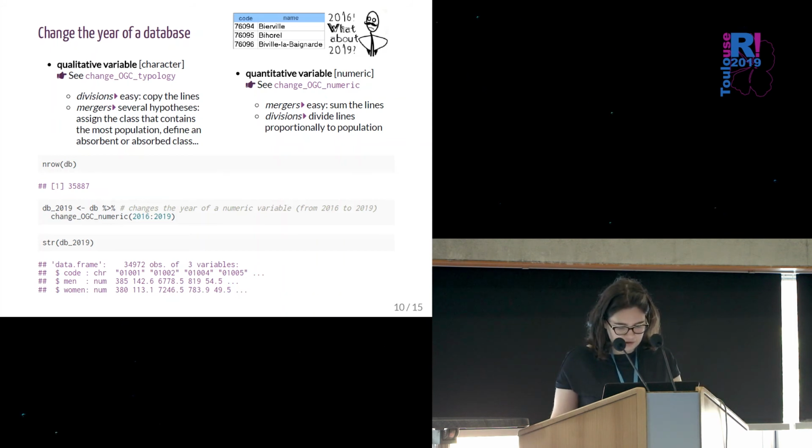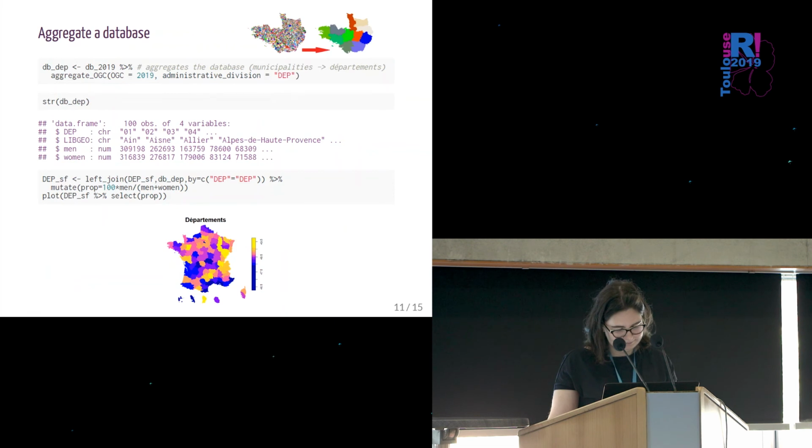Because of the many mergers between the two years, you can notice that the number of lines was first 35,900 in 2016, and now is less than 35,000 in 2019. As I said, the administrative divisions fit into each other.